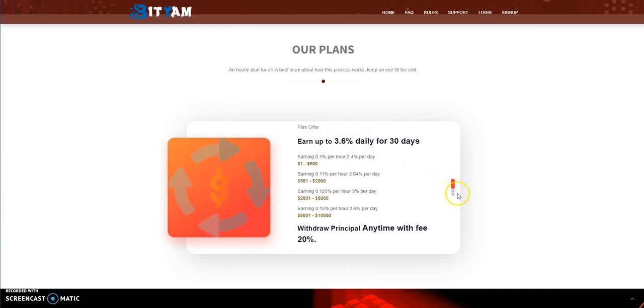And here are the plans. You got 3.6% daily for 30 days, because this is an hourly platform, so they're just telling you cumulatively how much you can make in a day. And with that, you got 0.1% per hour, which is 2.4 per day. 0.11% per hour, 2.64 per day, depending on the amount you put in.